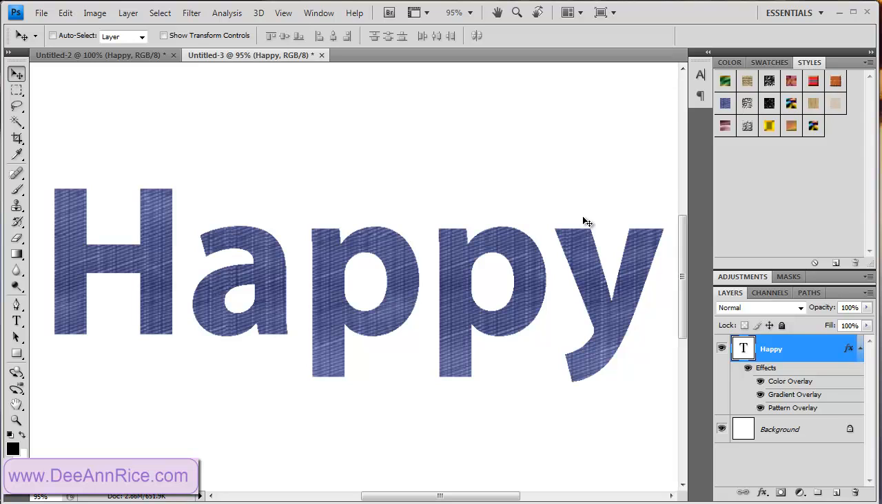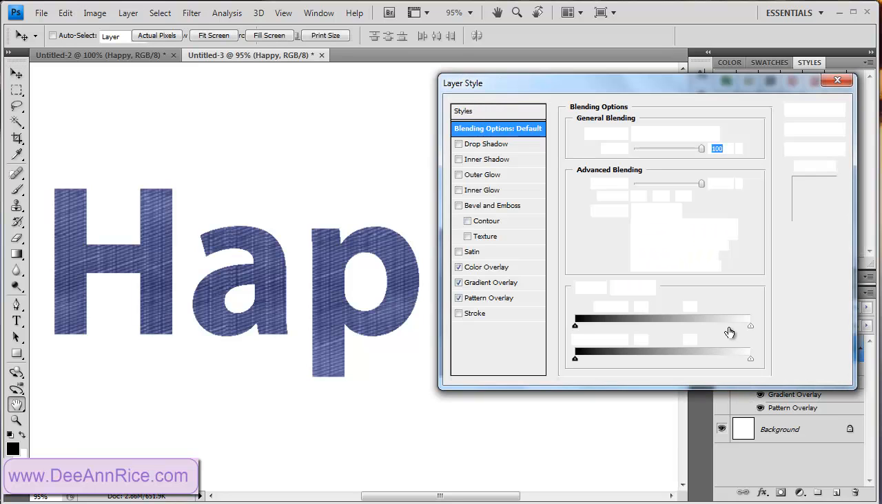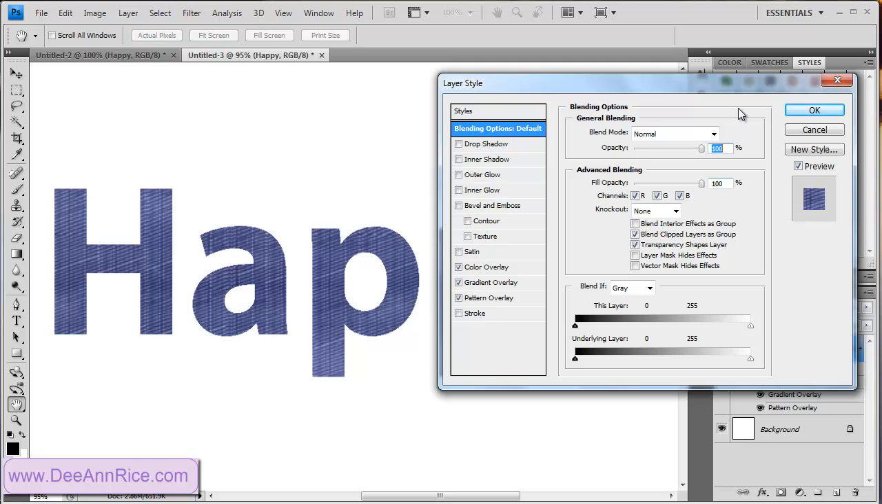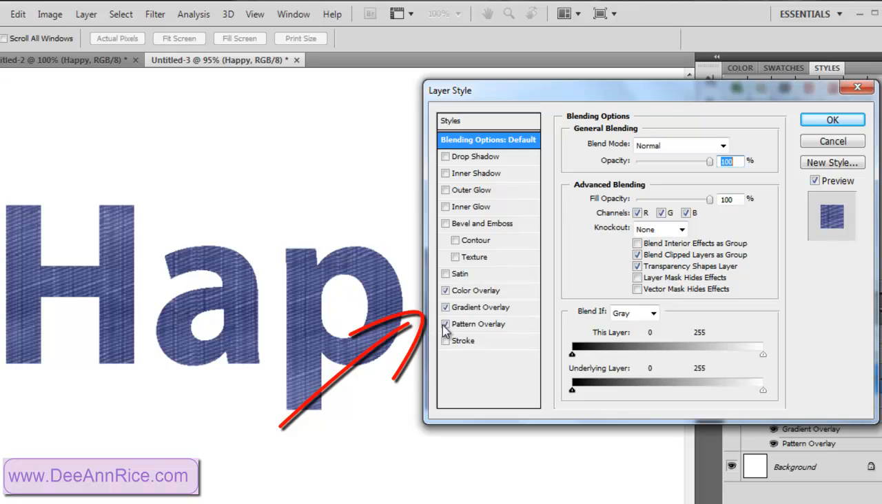And the next thing we need to look at is down here in our Layers palette. This layer has a new menu underneath it. If we double click on Effects, a new box pops up, and we can change all kinds of things on this text. You notice the color overlay, the gradient overlay, and the pattern overlay is already there, because our preset styles put those there, but we can do more to it.